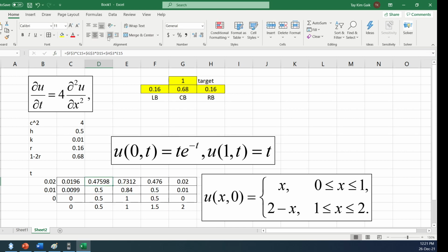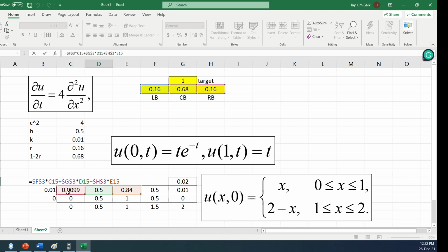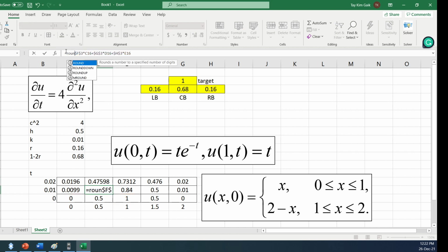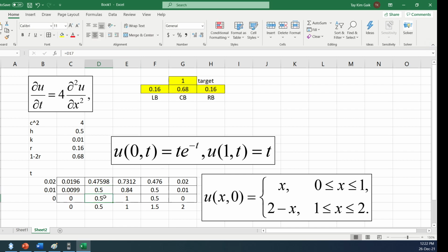When you copy it up, initially also CDE, but it's E16, you move up to E15. So this is what we call relative column and relative row in Excel, which lets you easily perform your numerical method quickly. This one is without rounding anything. If you want to round, then you round it to 4. Select, copy it up.